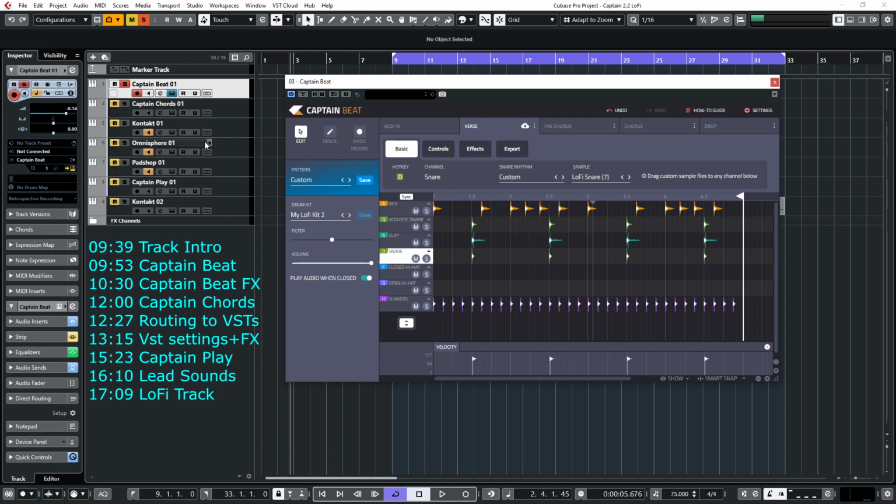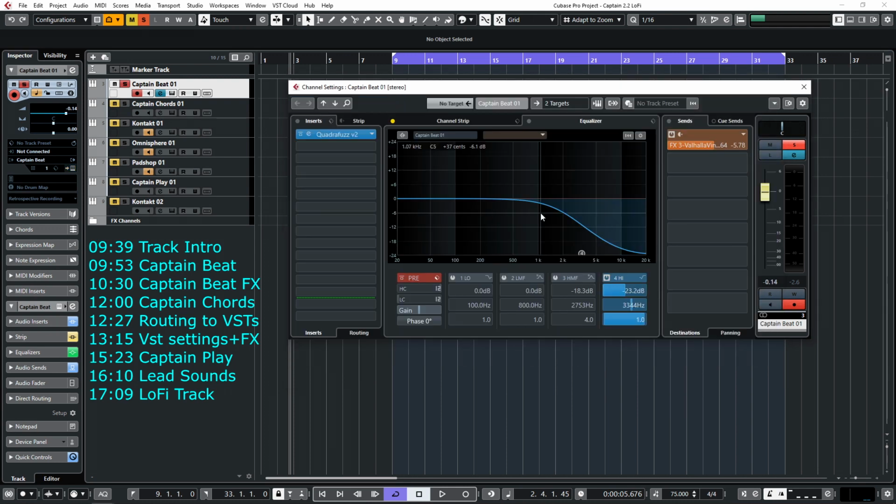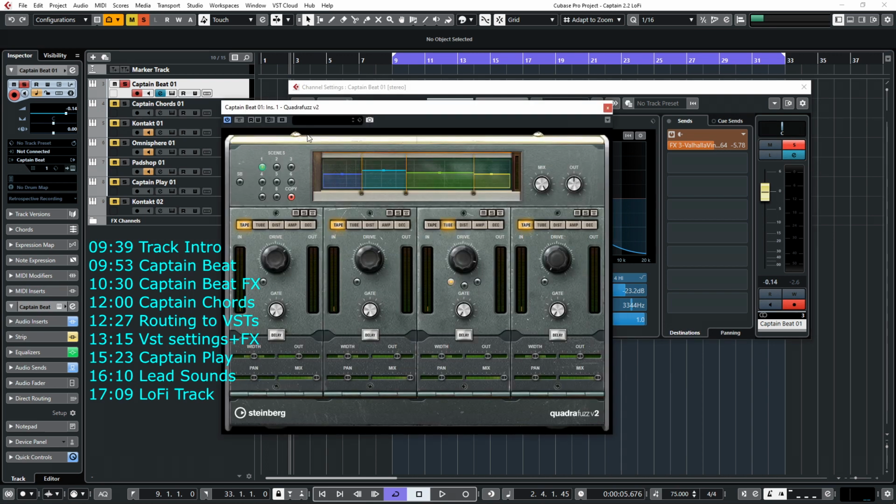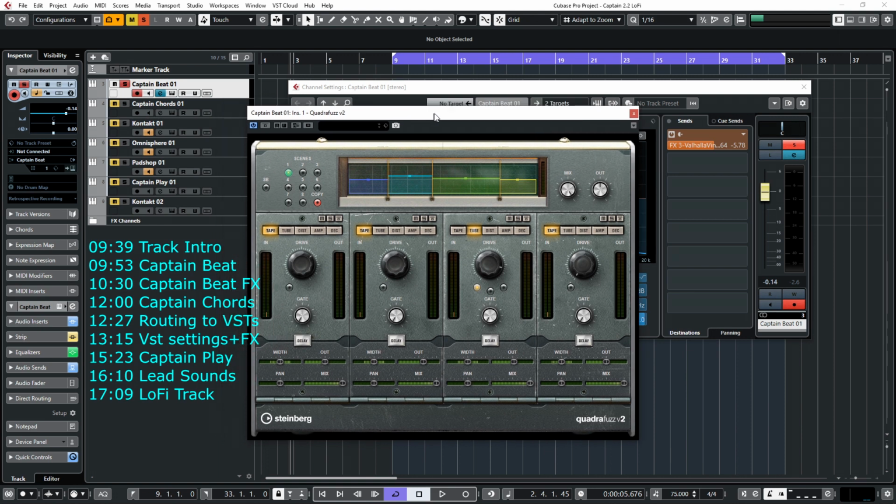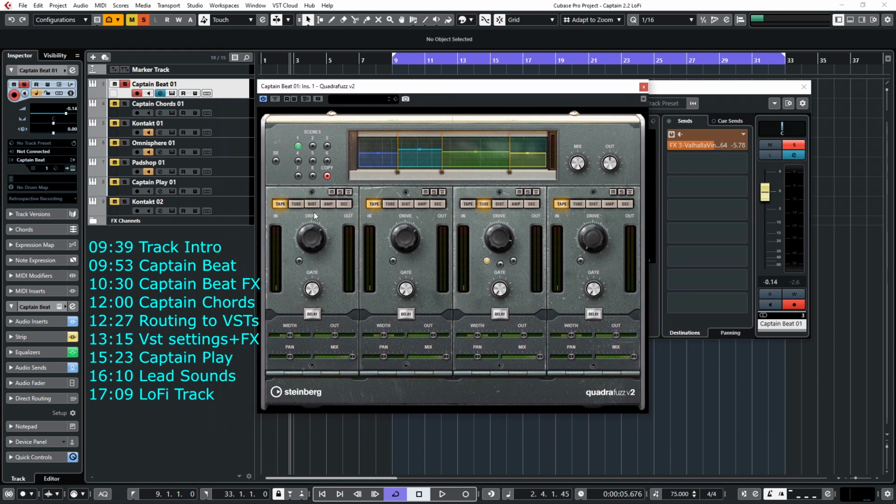So let's have a look at the channel settings. To keep everything lo-fi, I've filtered off the top end and also used Quadrafuzz. Quadrafuzz is included free of charge with Cubase Pro, and it's a four-band tape, tube and distortion plugin using four separate frequencies. I've got all four set to tape, apart from the upper mids, which I've set to tube distortion.